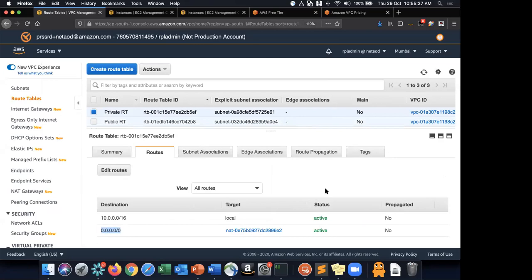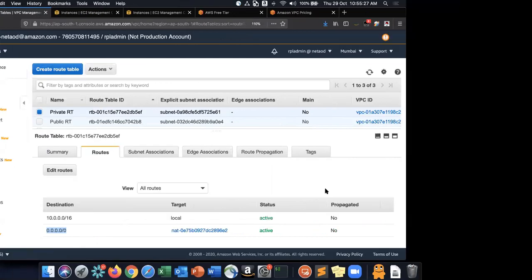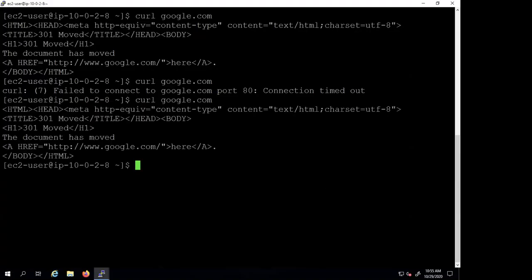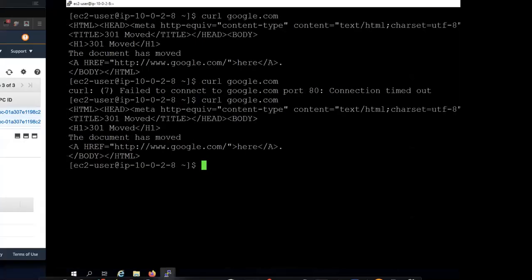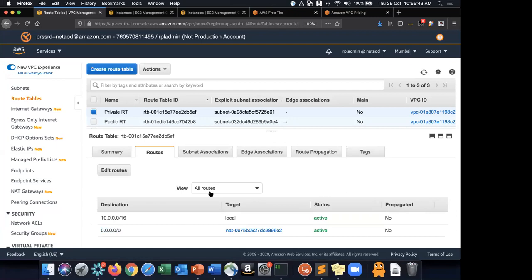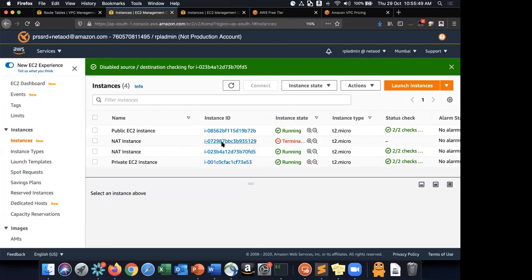So I'll just go back to my PuTTY. I'll say curl google.com. Yeah, see, it works, because it has internet access now, and it's going through the NAT gateway. Okay, so that's a good benefit that you have with a NAT gateway, right? You don't really have to manage the underlying EC2 instance, as you do with a NAT instance.